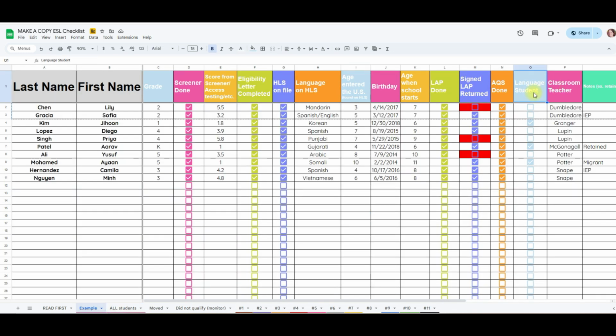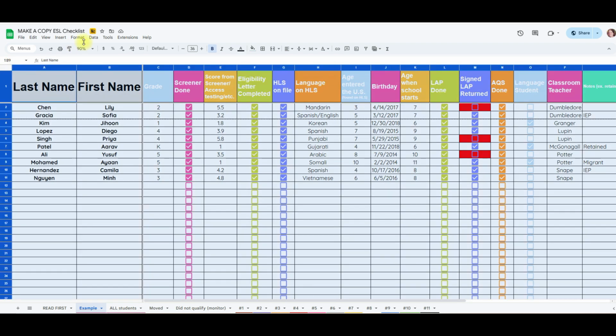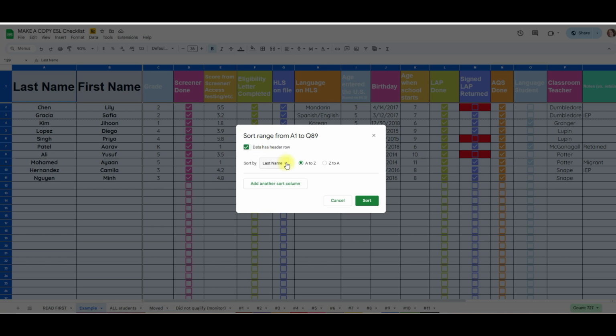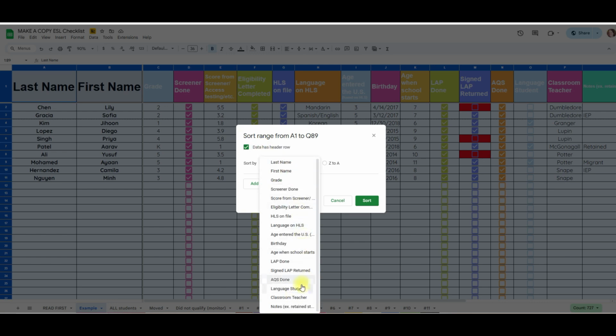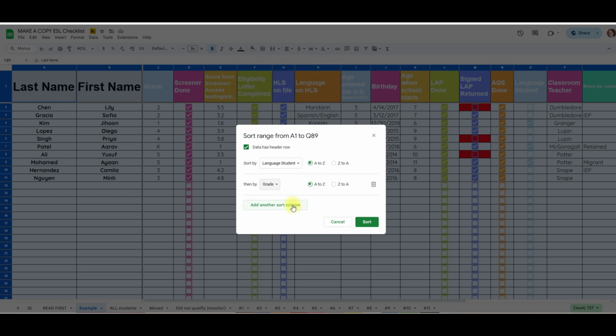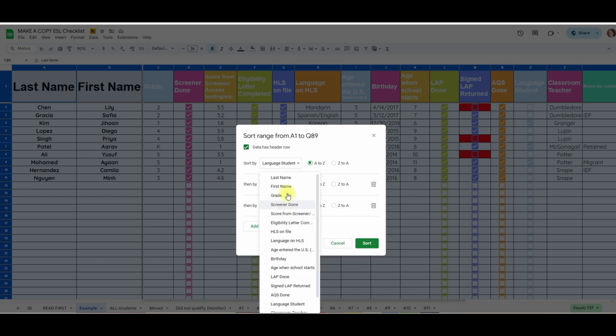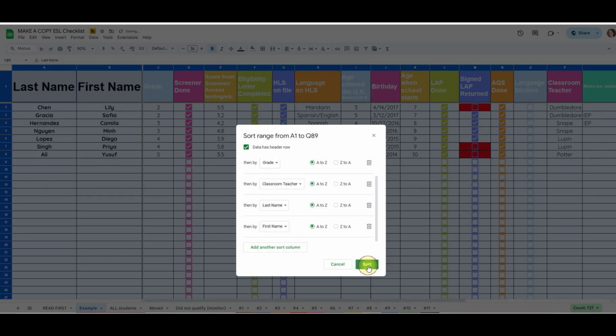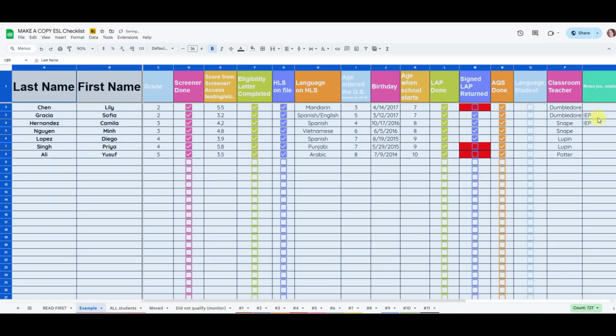Maybe you want to see who needs language. So all the students that need language support. Data, sort range, advanced options, use a header. So I want to see who's a language student, but I also want to see what grade they're in because I might need to pull them at the same time. And maybe I want to see their classroom teacher too. You can sort this multiple ways.